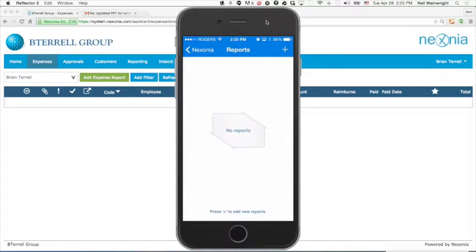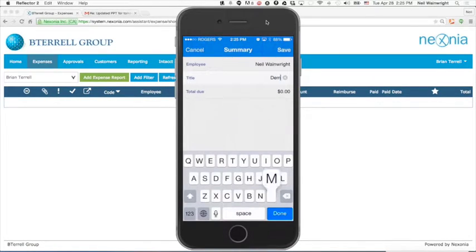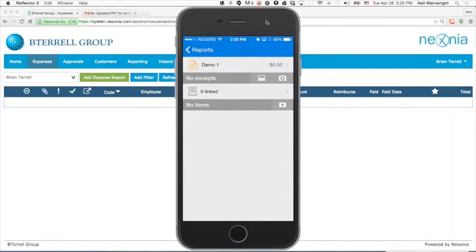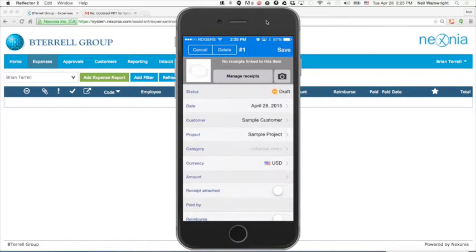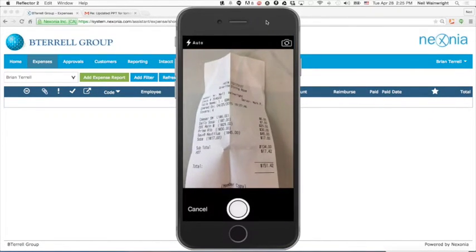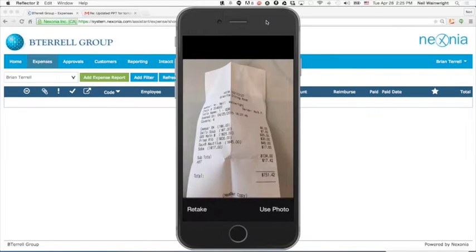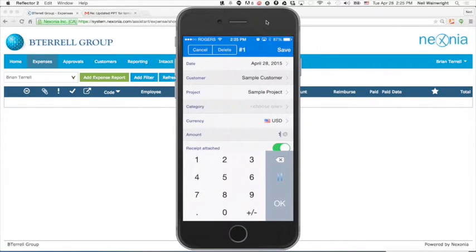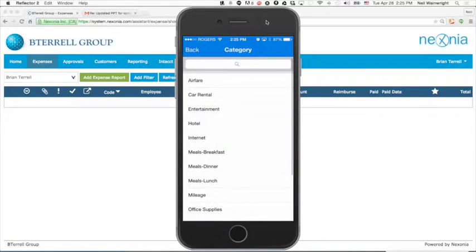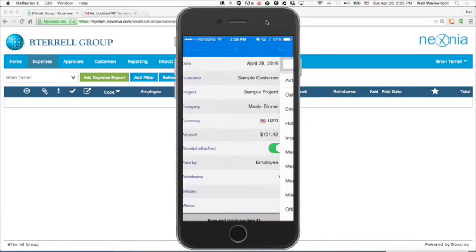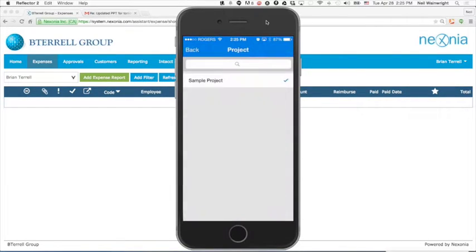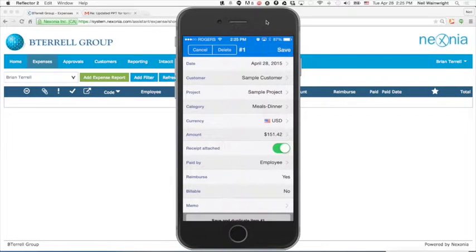So let's go ahead and create an expense report. I click plus, call this one demo one, save, and now I have a blank expense report. If I want to, I can create a line item manually and take a picture. And here's this one, and say use photo. And there's the amount. It was $151.42. Now this one has customers. Here's categories, so I'll say that was a dinner. I could also choose a project if I wanted to. These can be shown or hidden.